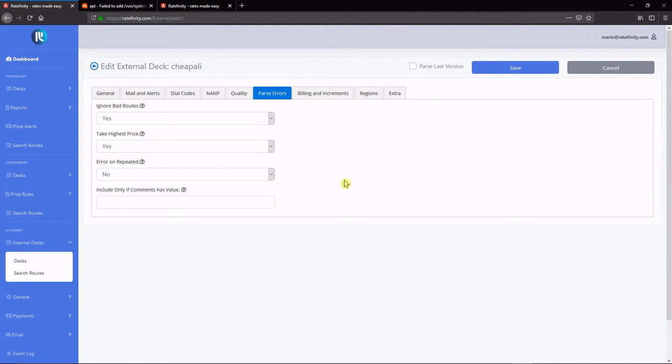Parse errors. The properties here will let you control what happens if an error is found on any row of your rate deck. Ignore bad routes. If set to yes, Ratefinity will ignore rows of your deck that have errors, such as repeated dial codes, non-numerical dial codes, or missing prices. Take highest price. If set to yes, Ratefinity will take the highest price in case there are two rows with the same dial code, but with different prices.